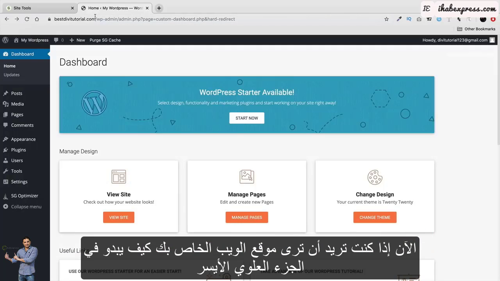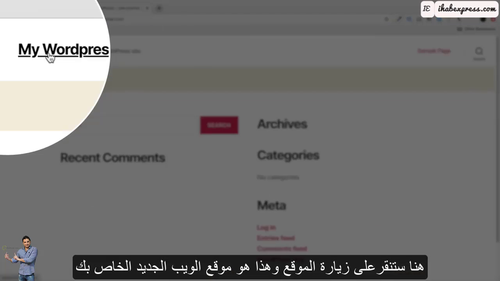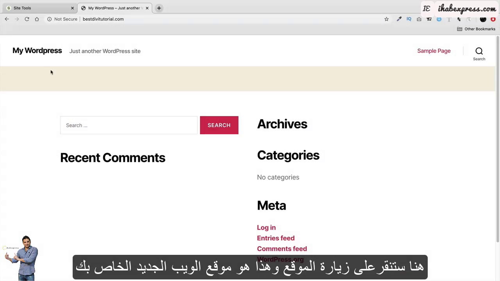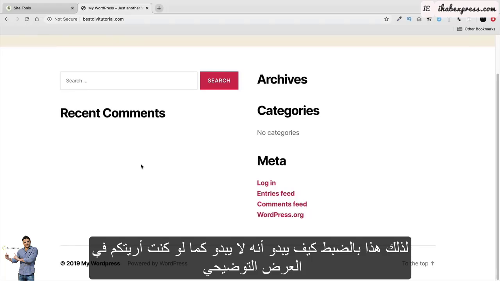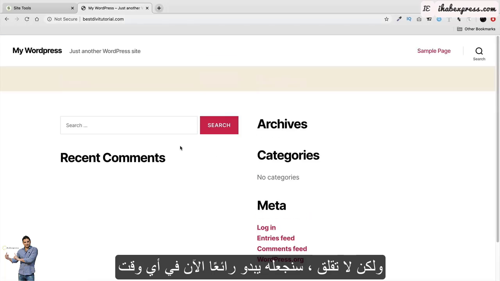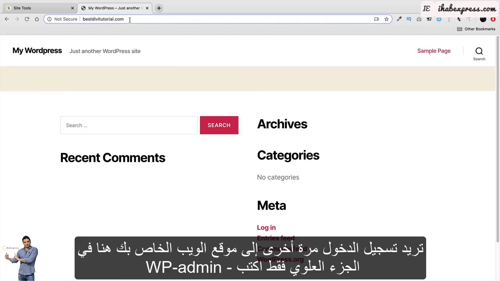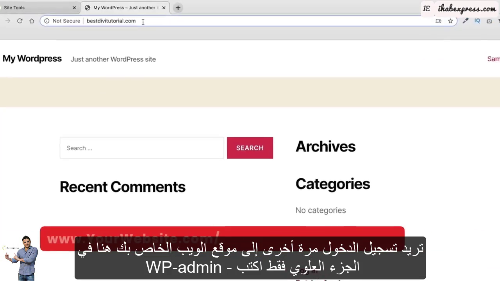Now if you want to see your website and how it looks, on the top left right here, you'll click on Visit Sites. And this right here is your new website. So this is exactly how it looks. It doesn't look anything like I showed you all in the demo, but don't worry, we're gonna make it look amazing.